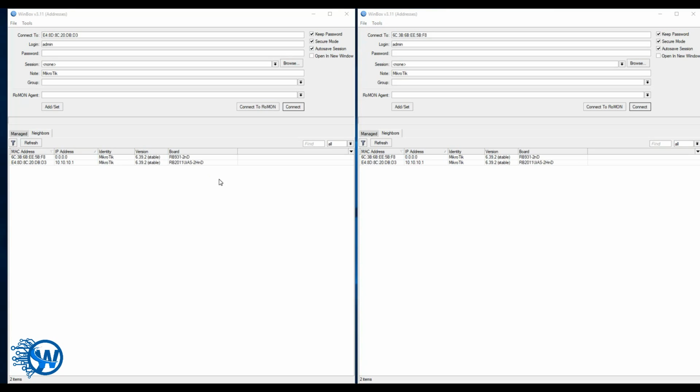So when I was researching about CAPsMAN, I found several video and written documents, but in my opinion they were a little bit too complicated, especially for beginners. So I wanted to simplify it by showing you a step-by-step configuration through the graphical user interface, which should be really easy to follow. So in this tutorial I have my two Mikrotiks. On the left side will be my controller and on the right side will be my access point.